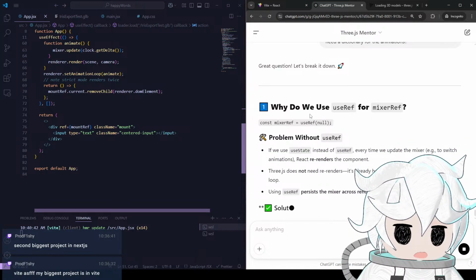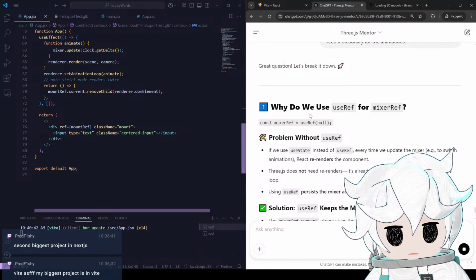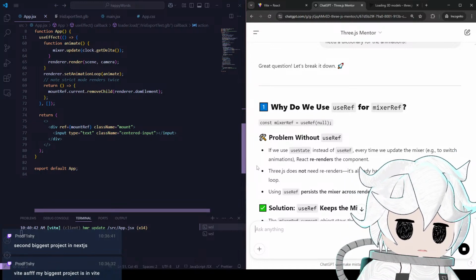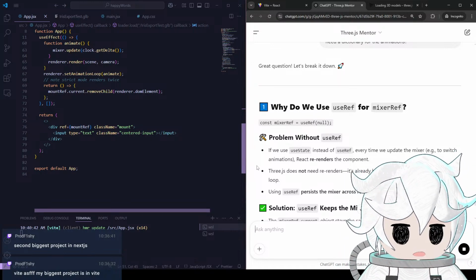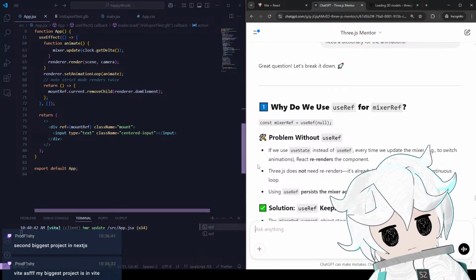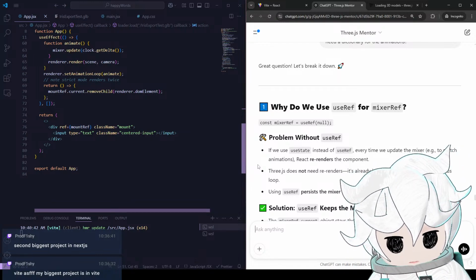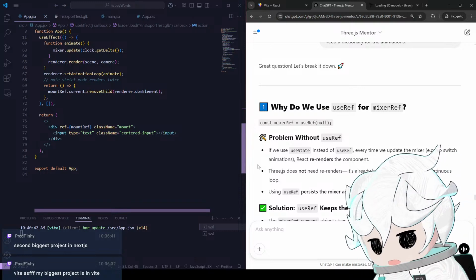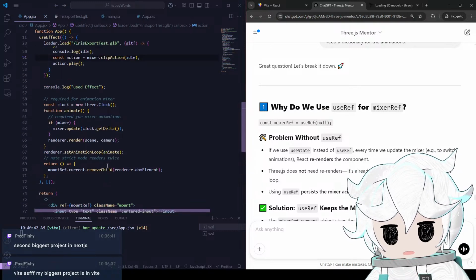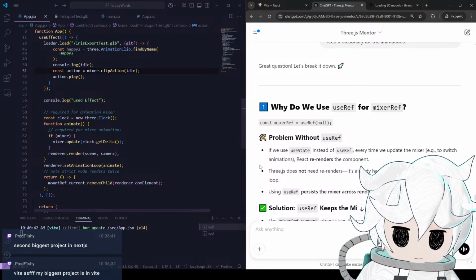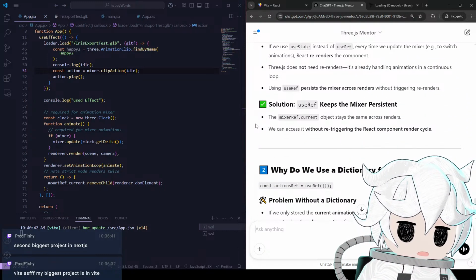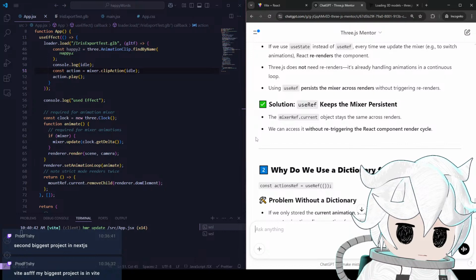So if we use useState instead of useRef, every time we update the mixer, React re-renders the component. Yeah, we don't want that. Oh, wait. I guess we want a way for React to have access to the mixer outside of the useEffect function, huh? That makes sense, I guess. useRef keeps the mixer persistent.